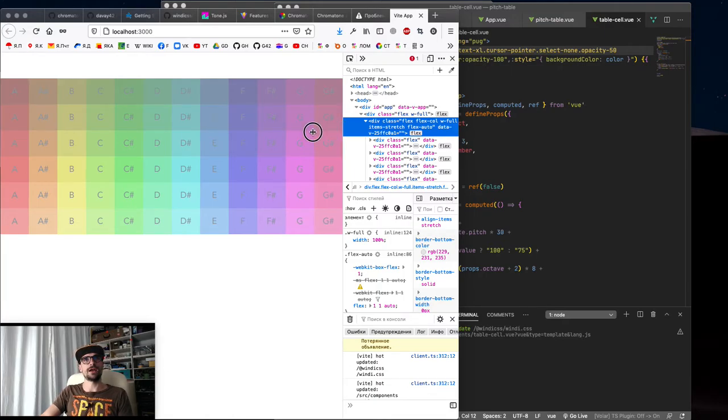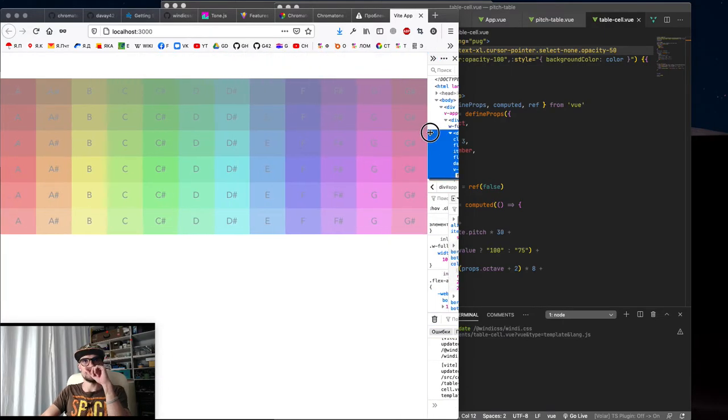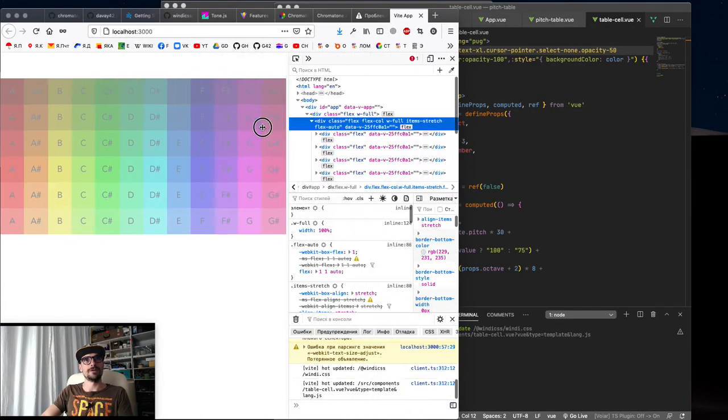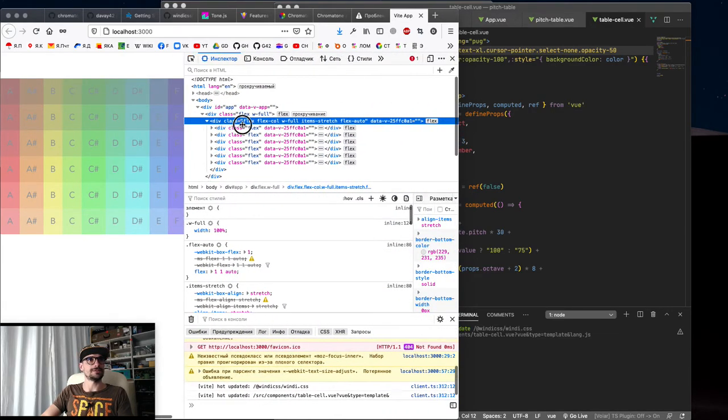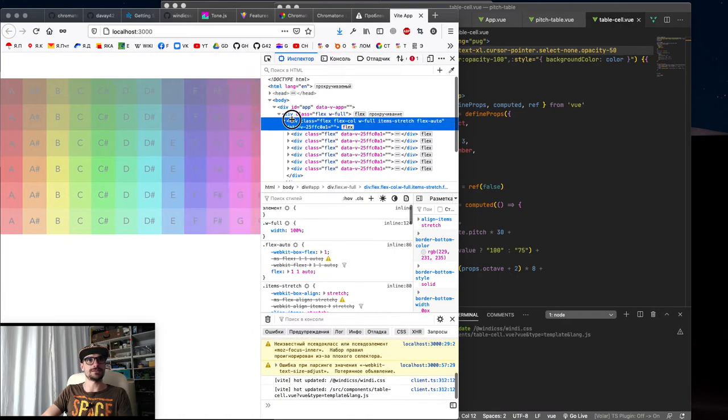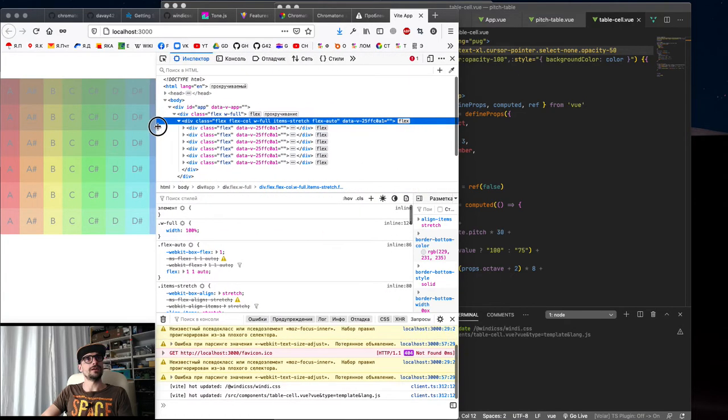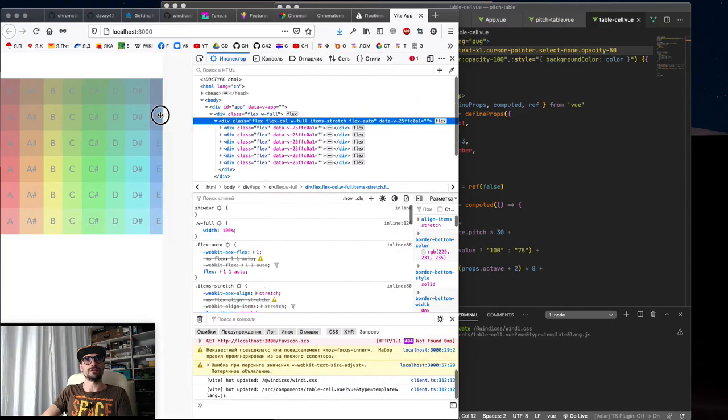So here we have the flexible table. It has some minimal size, it's about its padding, and I like it. I like the way it works.